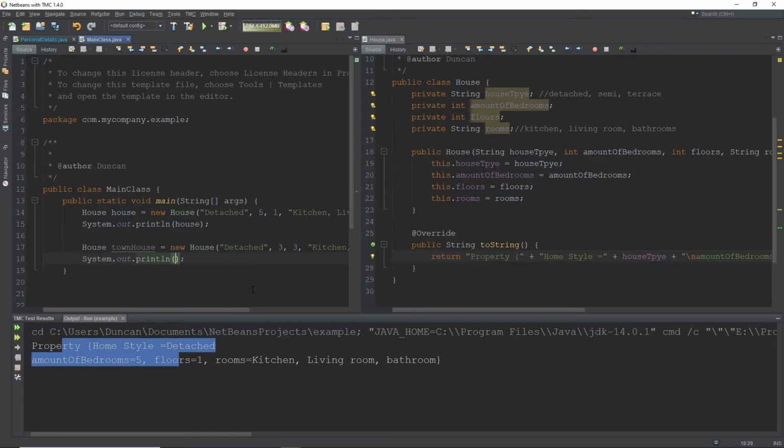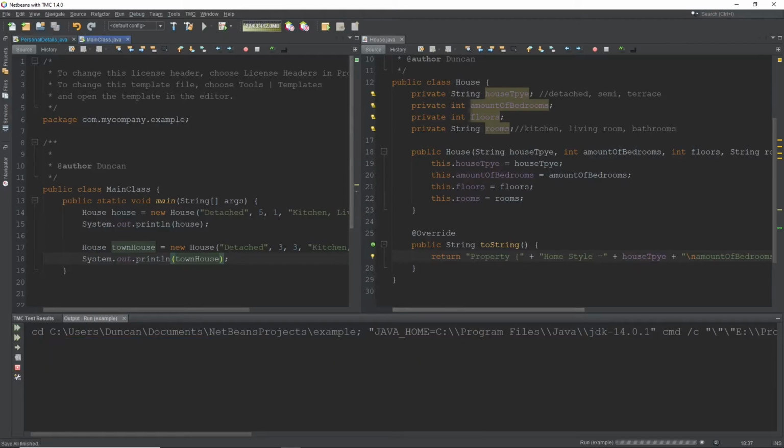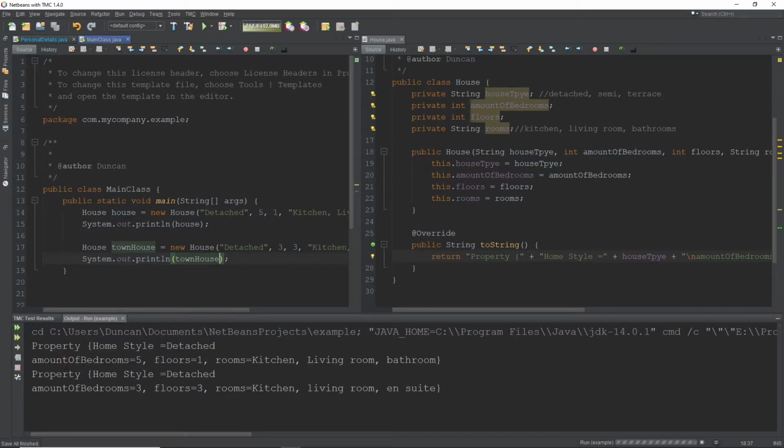So remember again, the system out shortcut is SOUT followed by the tab on your keyboard, and what we're going to do is print out townhouse like that. Then we're going to hit F6 on the keyboard or press this button here, and that will run our code. And then we'll have 2 printouts, so you can see this is the detached home and this one is the detached 3-story townhouse. So that's one example of using classes to instantiate objects and printing those objects out.